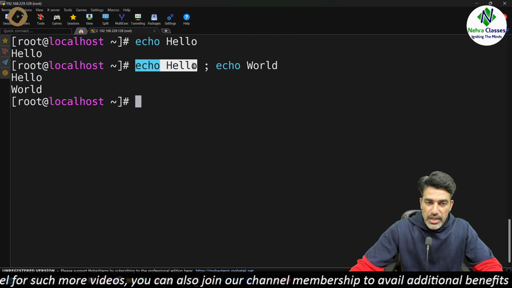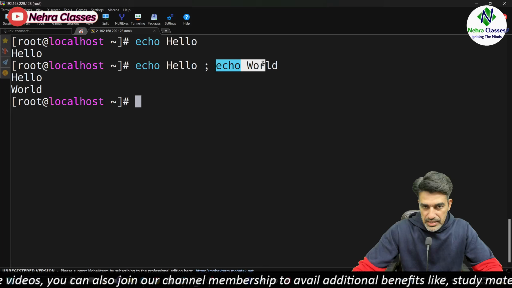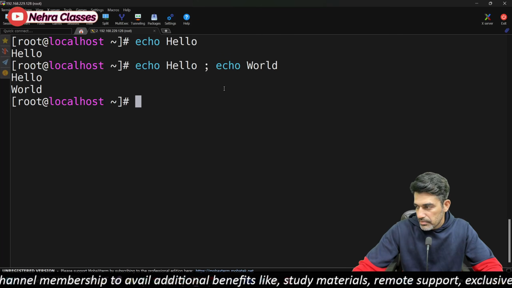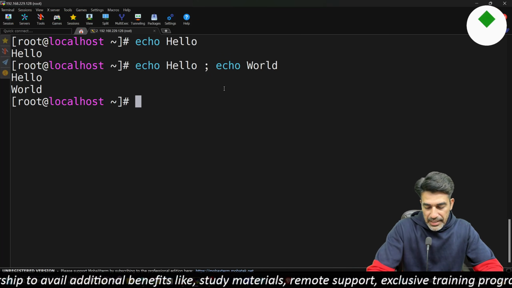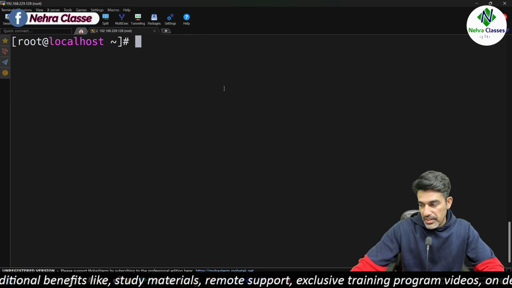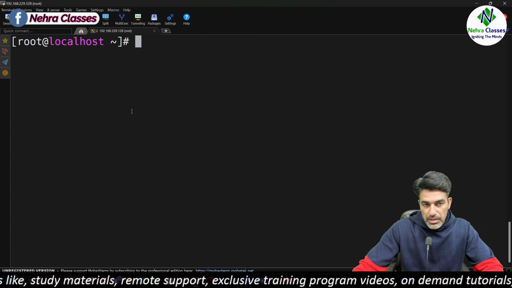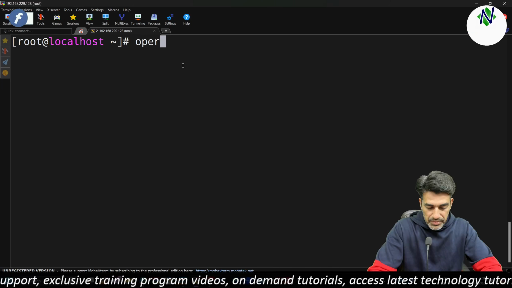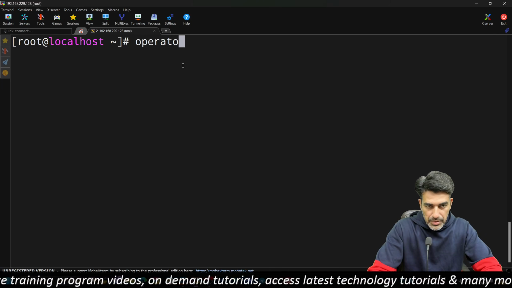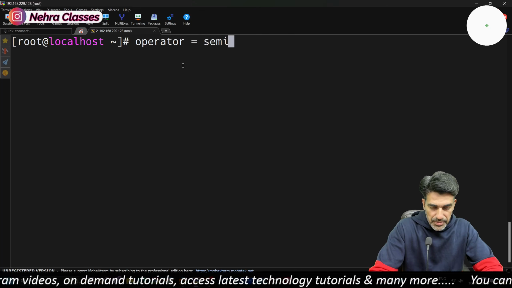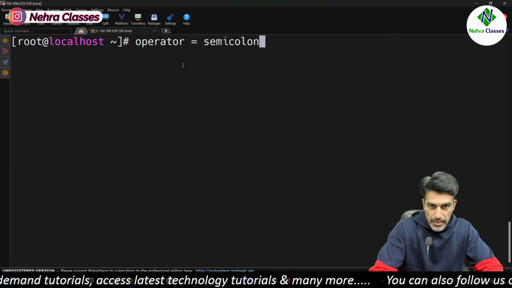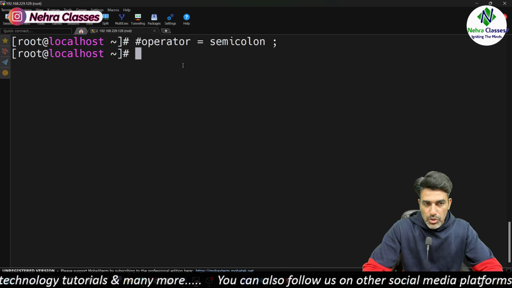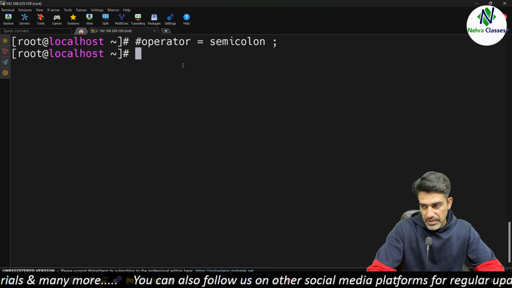So this command is getting executed first, and after that it is executing the second command. So it is just like a command separator, semicolon. And the commands are getting executed serially, one after other. Now you can say that the first operator is semicolon. Semicolon operator we use to execute the commands serially, one after other.